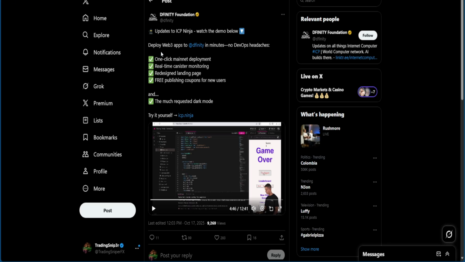But yeah, we can see there are updates surrounding the ICP Ninja. Deploy Web3 apps to Dfinity in minutes. No DevOps headaches. One-click maintenance deployment, real-time canister monitoring, redesigned landing page, free publishing coupons for new users, and the much requested dark mode. So I will click on this.